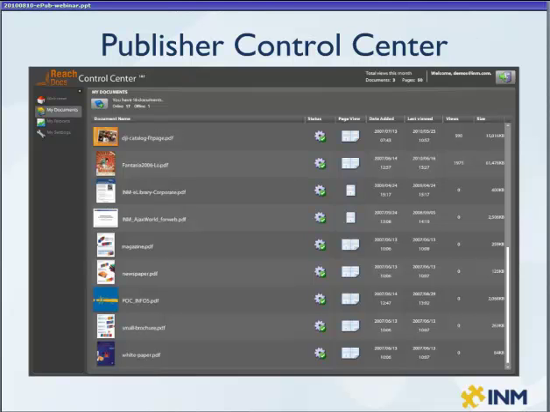Now, while your users need to be able to read it, you also need to be able to very quickly publish your content. With using Reach Docs, you're provided a control center that will allow you to manage your documents, view your reports, and adjust the settings.